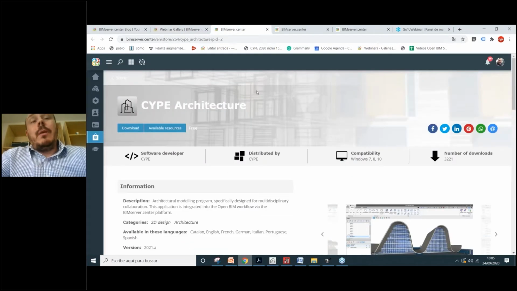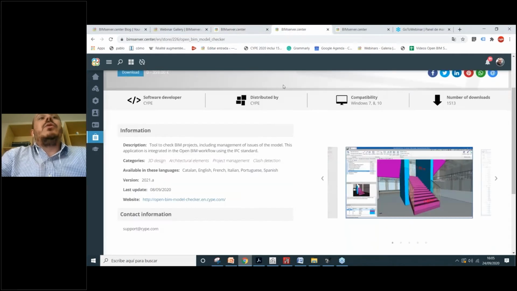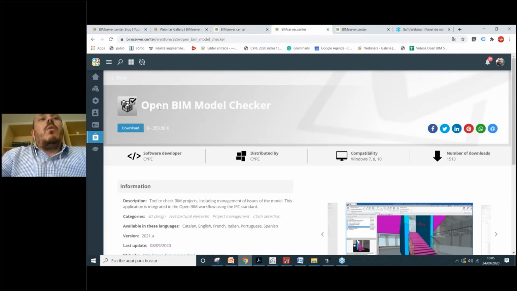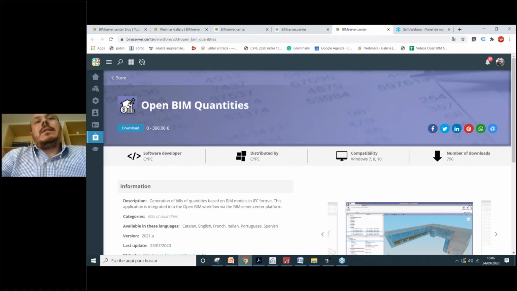So we have talked about CYPE Architecture, and Davi talked about some building facilities calculation software. Today we will use two tools. One of them is called Open BIM Model Checker. We'll check our model and run some analysis to manage the issues of this model. Then, once the model is finished and consolidated, we can go to another application and generate the view of quantities, in this case using Open BIM Quantities.